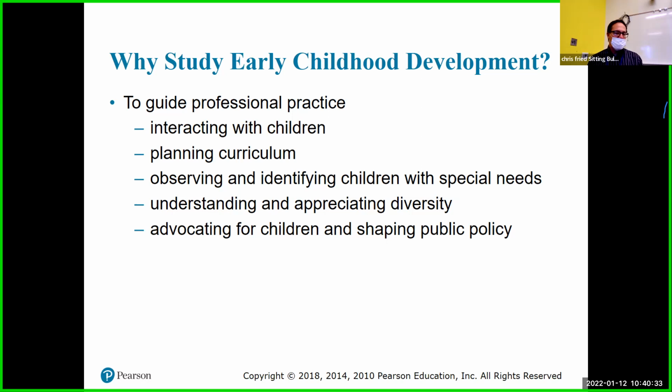Planning curriculum goes along with that in terms of developmentally appropriate, right? We need to know what's appropriate to teach a child at a certain age or at a certain developmental level. To be able to observe and identify children with special needs and either provide the help that they need or the modifications, or else refer them to an agency or somebody that can help them with their special needs. Right? Understanding diversity, appreciating diversity, knowing how to incorporate differentiation in our classrooms, right? When we're working with students that might be from different backgrounds.